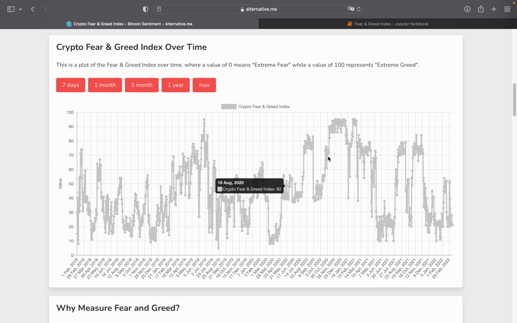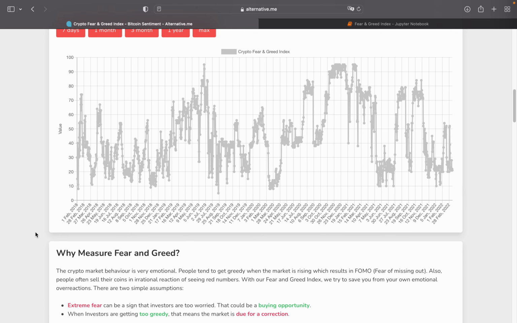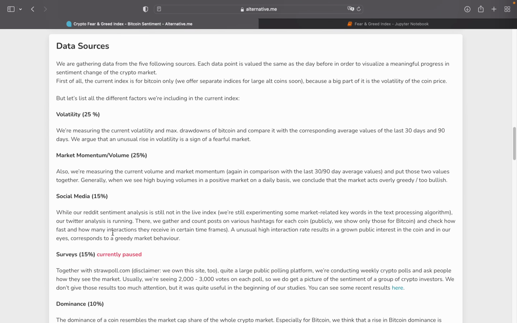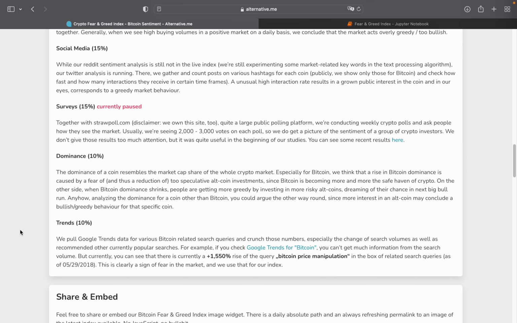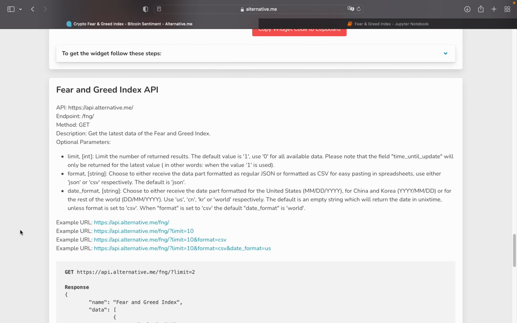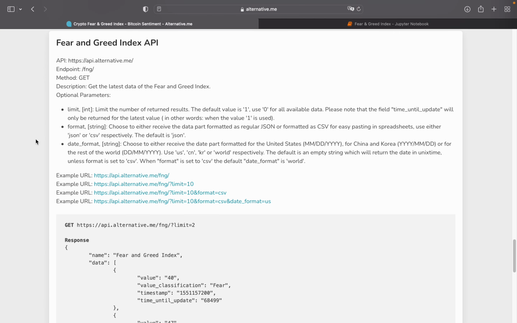So what you're seeing here is the index. I will link the website in the video description, so read yourself in how the index is calculated. You can find that here. And the very cool thing about this site is we have an API, so we will have an easy time pulling the data. You will find that here. That said, let's get started.